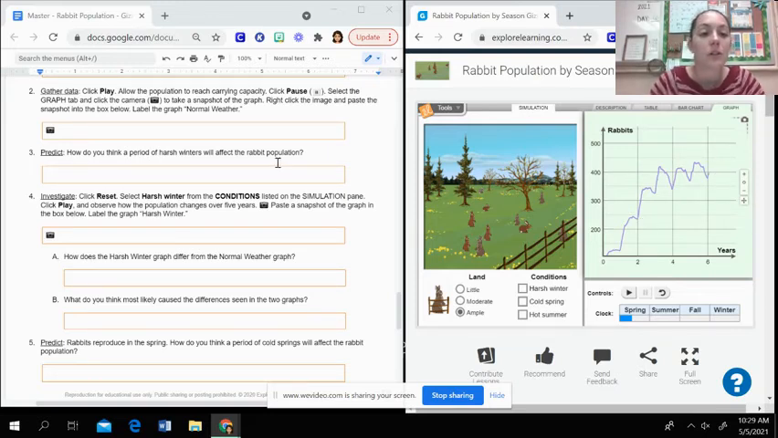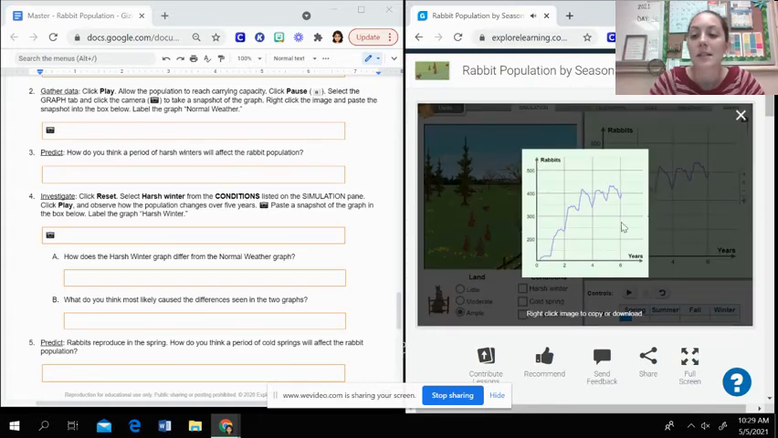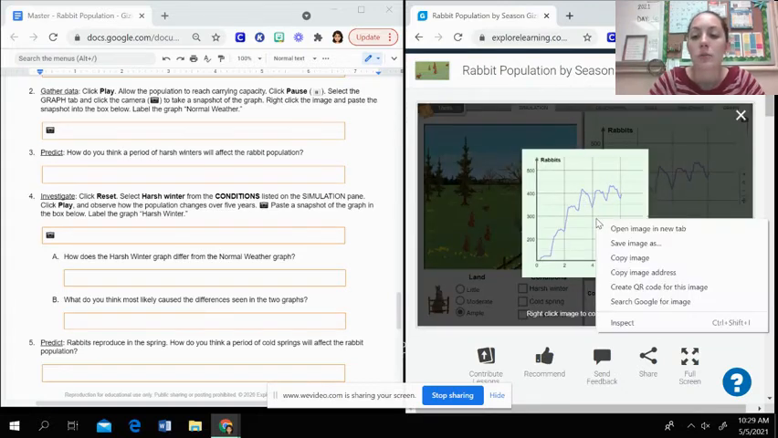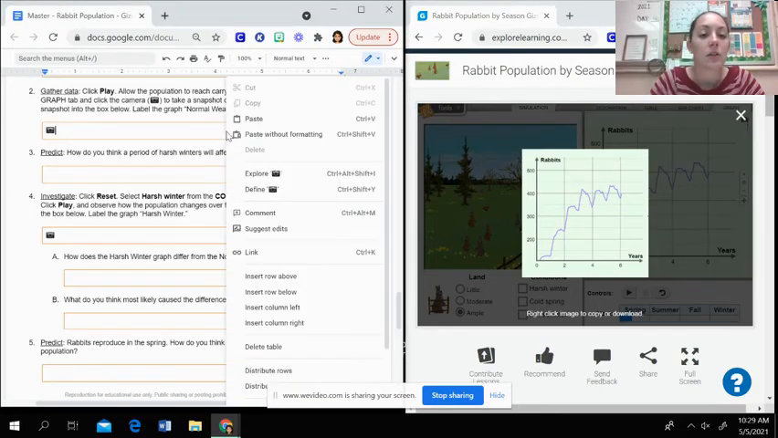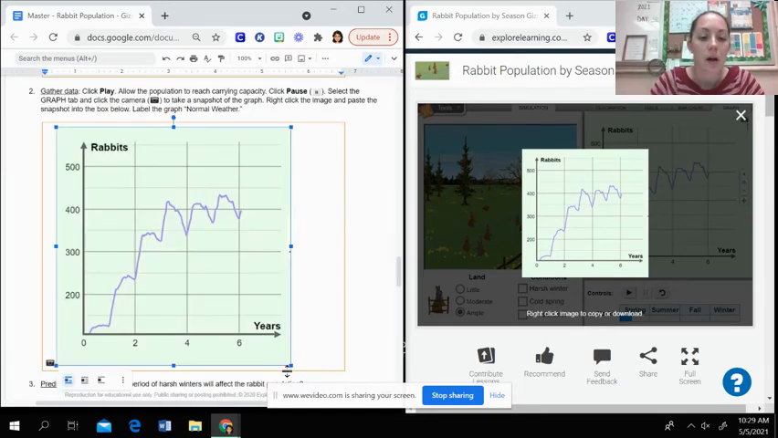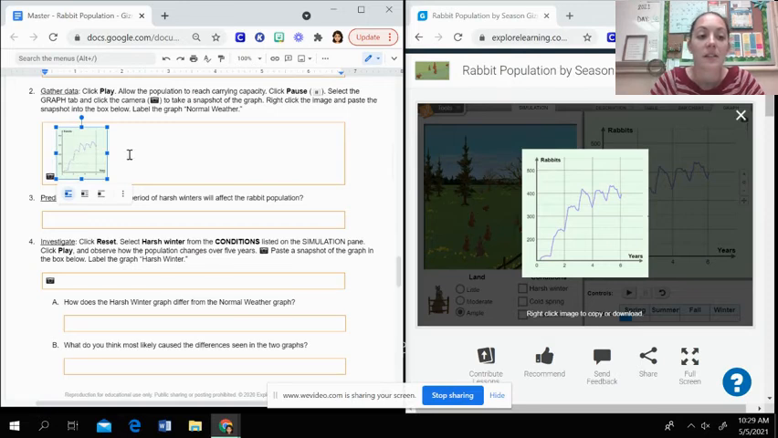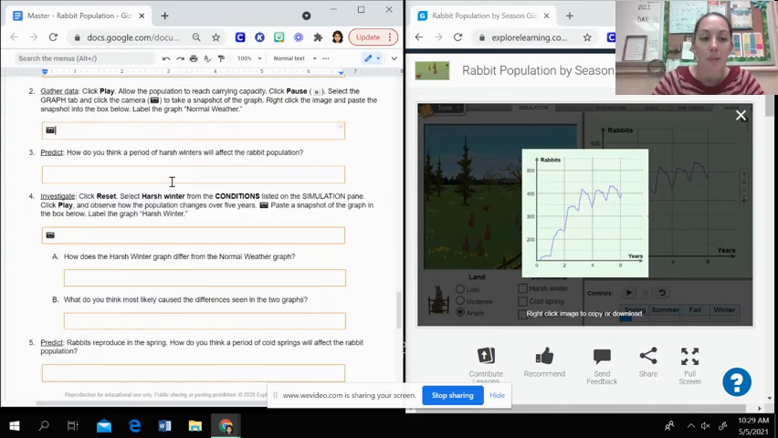Okay, so then what you're going to do is take a snapshot of the graph. If you look here, there's a camera in the upper right corner. You're going to click on that camera, and it takes a nice little snapshot of your graph. If you double click on that, you're going to copy the image, and then you can enter it into your document. Now, I would say to make sure your graph is a little bit smaller, like don't make it too small that I can't see it, but you would enter that in, and then this asks you to label the graph normal weather. That way you can see what happens.